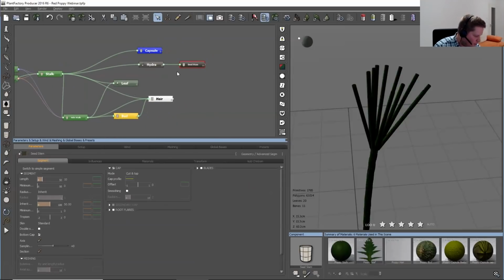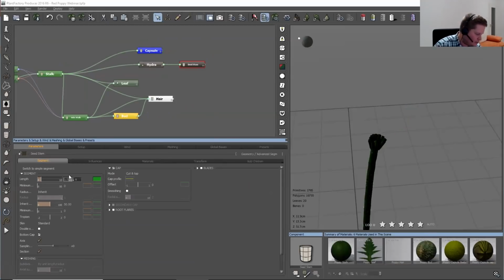Okay, so for the seeds, we first need to reduce their length to 1.5 centimeters plus minus a little bit of variation. And the radius is much too thick. Let's set the radius to about 1 millimeter.